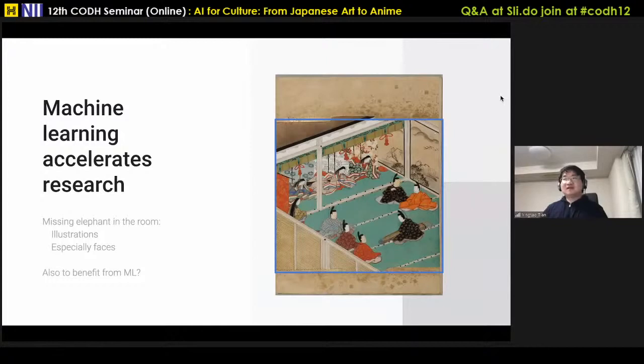But there's a missing elephant in the room, which is the illustrations, and especially the faces, since facial expressions differ a lot, and they also offer rich information, not only about the content, but also about how the artworks were created. This can be very helpful for comparative style study, which is a typical approach to answering research questions about artwork. We hope this can also benefit from recent advances in machine learning, just like the case of cursive writing.